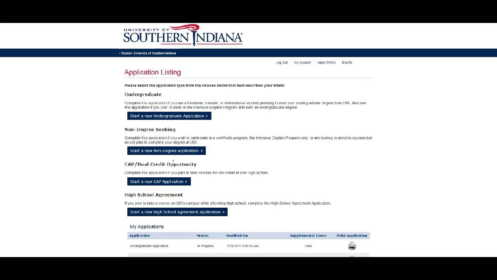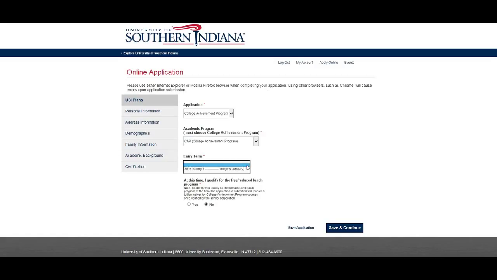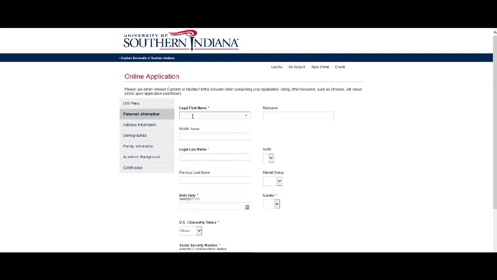If you are brand new, you will select start an application. And here you will select start a new CAP application, and at that point you will select CAP from the academic program option. It will default to the CAP application, and if you are free and reduced lunch, you will enter in that information at that screen as well.